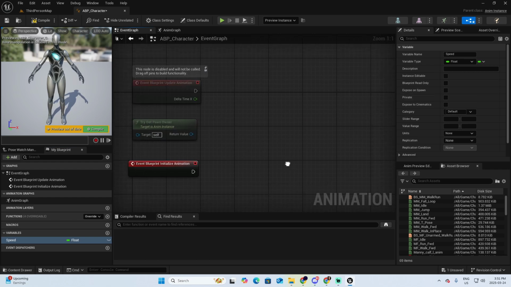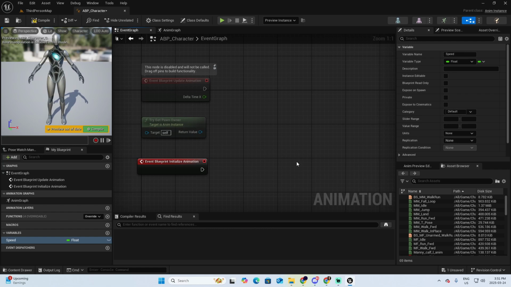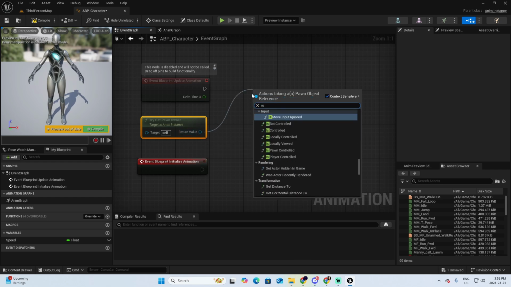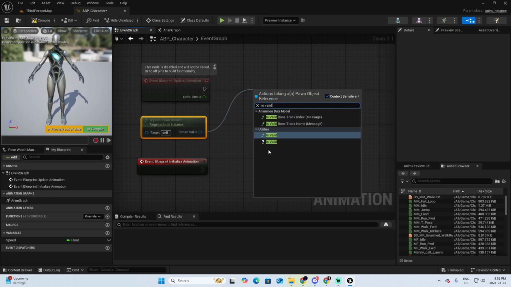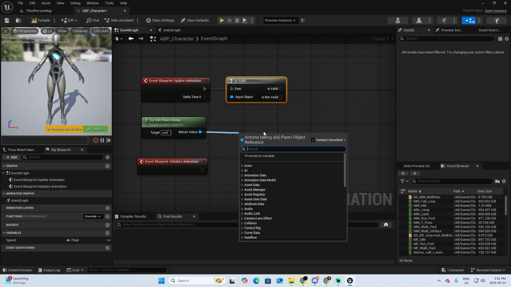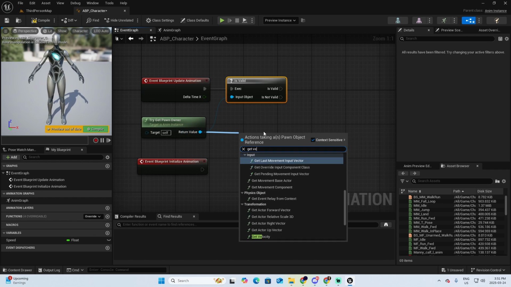As we should always proceed when we are working with objects in programming in Unreal, I have to check that the object is valid first. So from the get pawn owner, I'm going to drag a wire and connect it with an isValid node. Pick the isValid and connect it with the event blueprint update animation. From the pawn owner, I'm also going to drag another wire to get velocity.